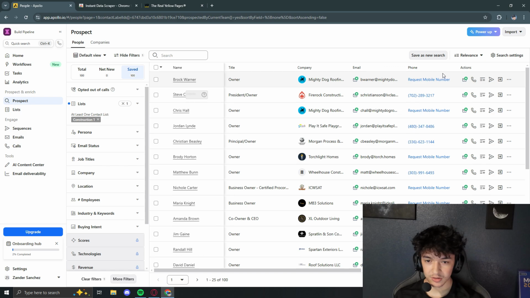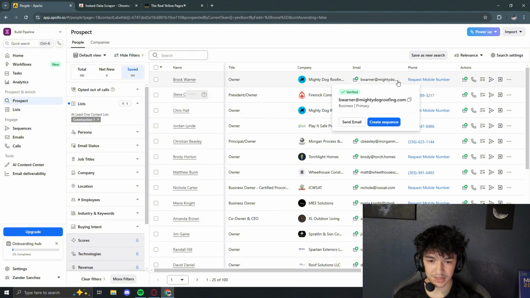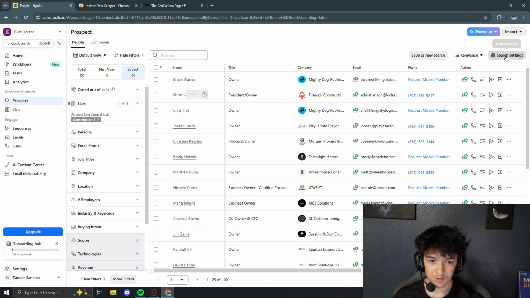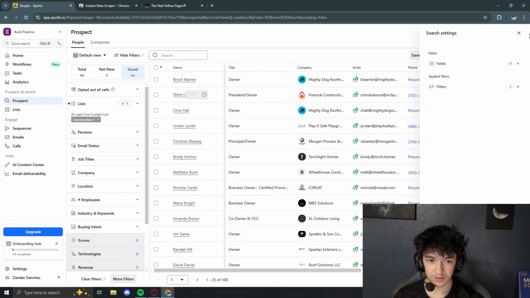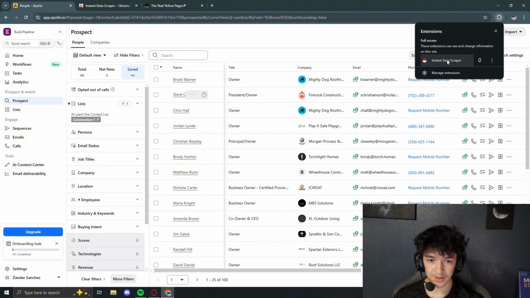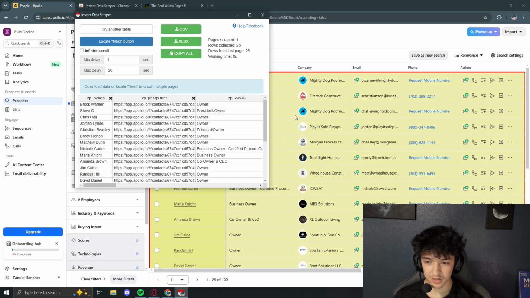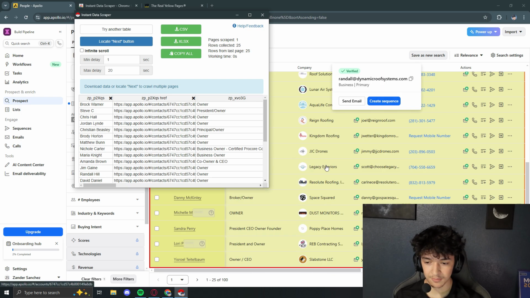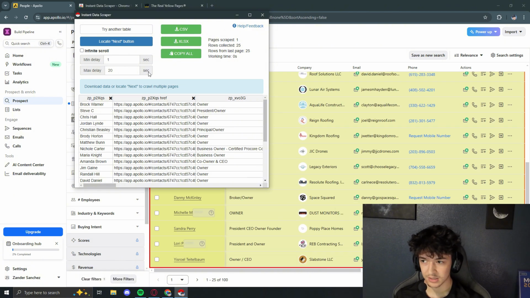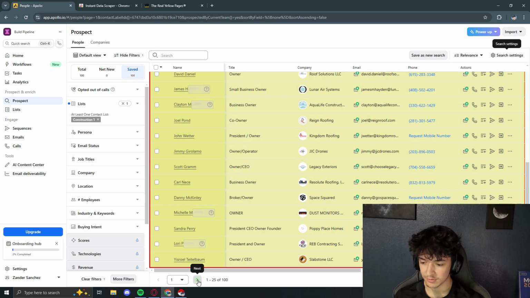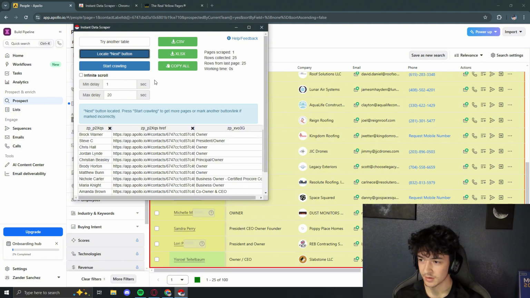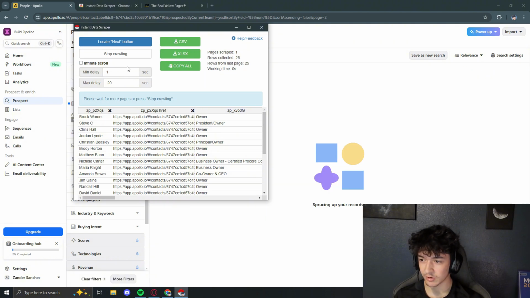This should be the default search, but if your email is blocked right here and it says like request mobile number or something like this, you can go to search settings, fields, and then just make sure that email is on here. So once it's in your list, this is where you open up Instant Data Scraper, and see it's already kind of highlighted the list here. All you'll have to do is locate the next button, which is right here, and then open it back up, and then you can just hit start crawling.